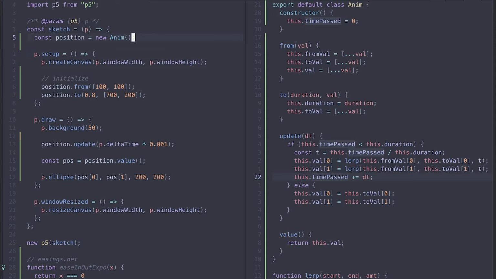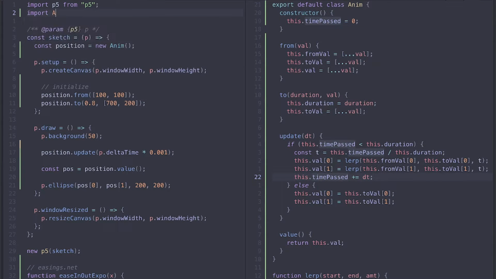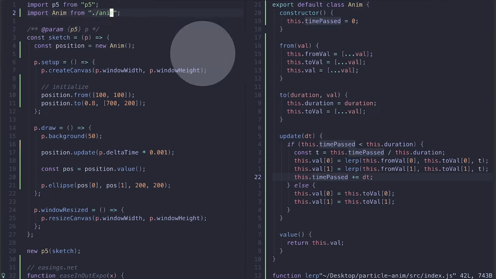I made a very obvious mistake. I did not import this module, Anim. So I'm just going to have to do that. Import Anim from anim. And when you save it, now it's working fine.